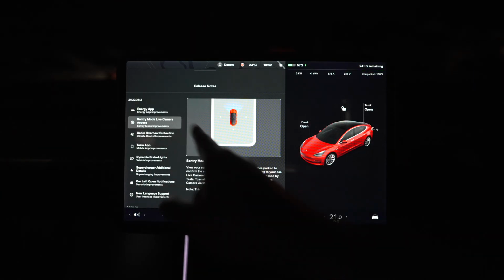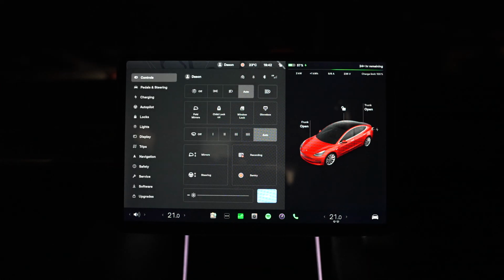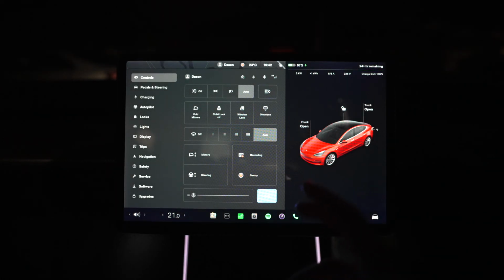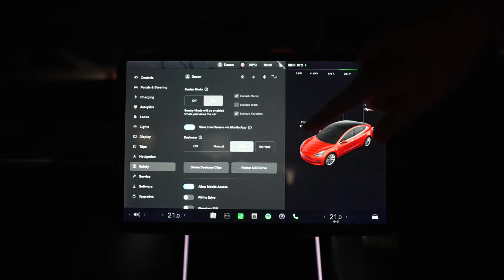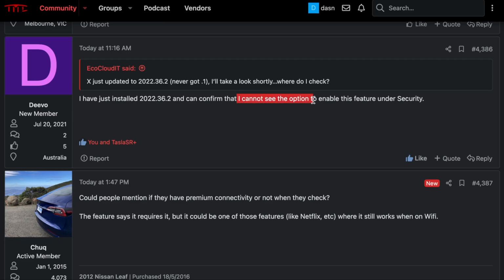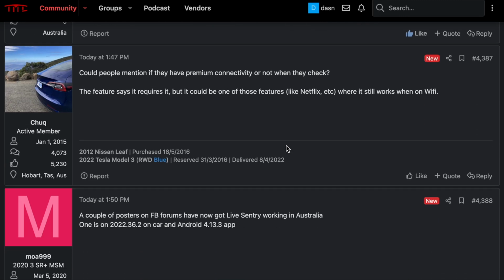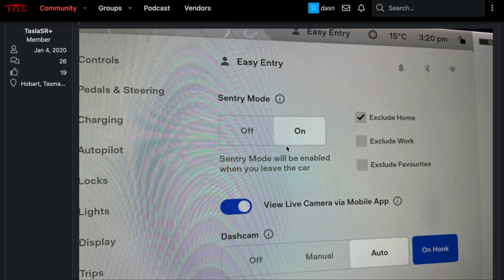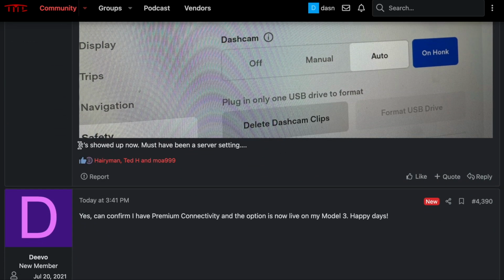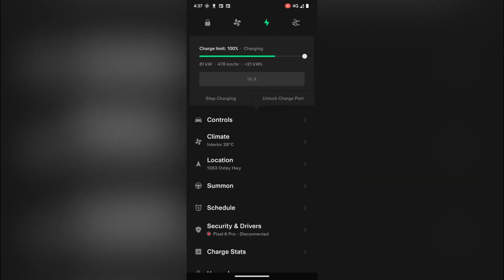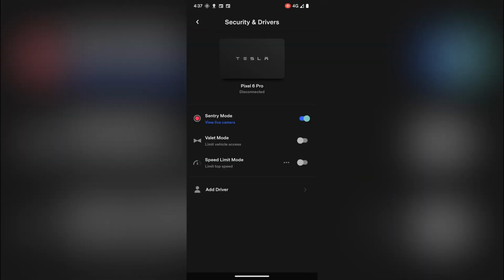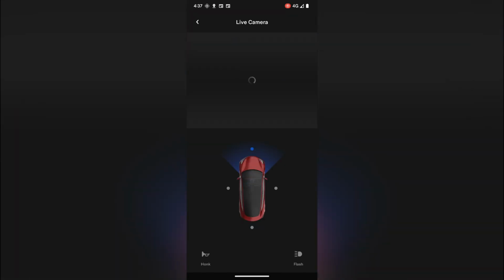So next, the Sentry mode live camera access. This was a bit controversial for Australia because when it rolled out, it actually didn't work. If you go to safety, it's there now, but when this first update was installed, this toggle did not exist. So I don't know what happened. Maybe they flipped a server-side setting. It's now there. So once you have this enabled, you can take out your phone and look at the Sentry mode cameras or the car cameras from your phone, which is pretty good. It's a bit laggy, but it's pretty good.